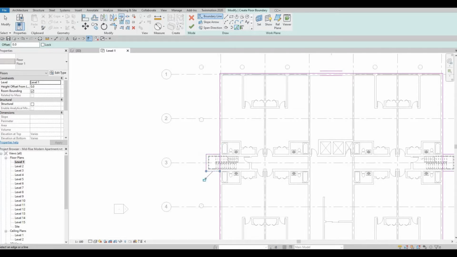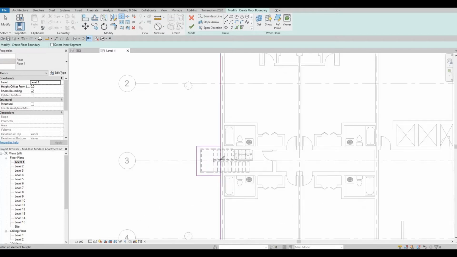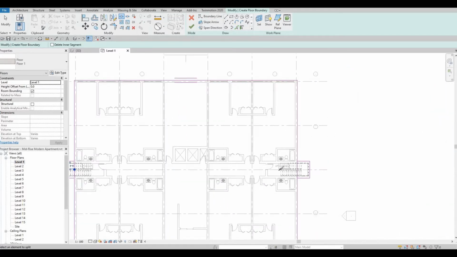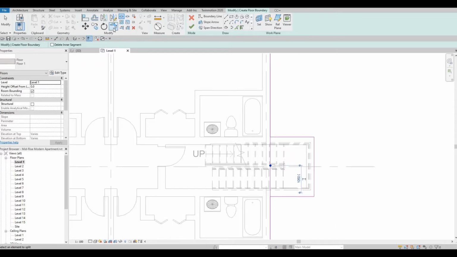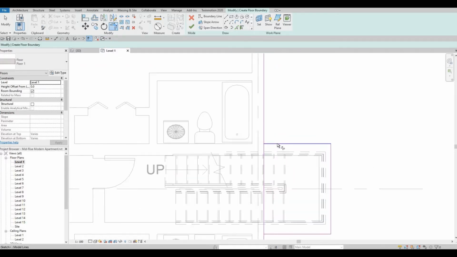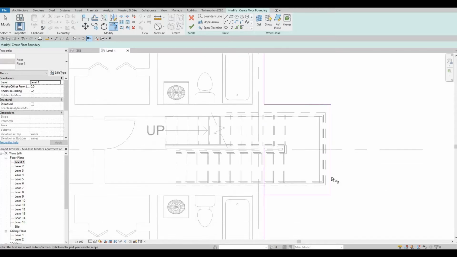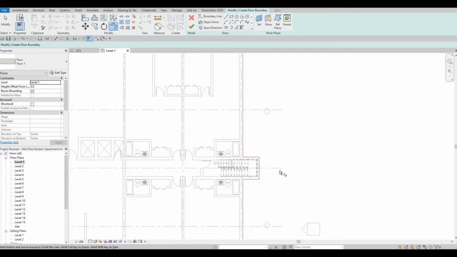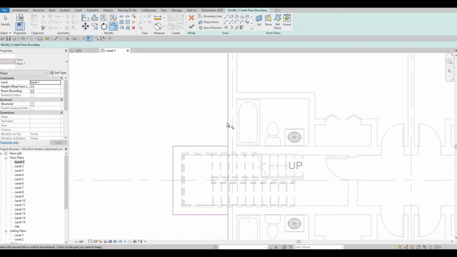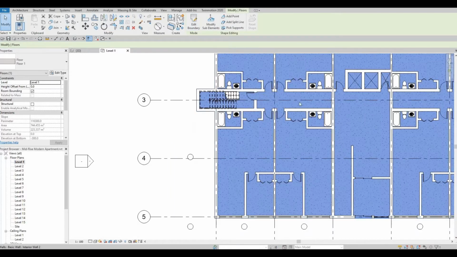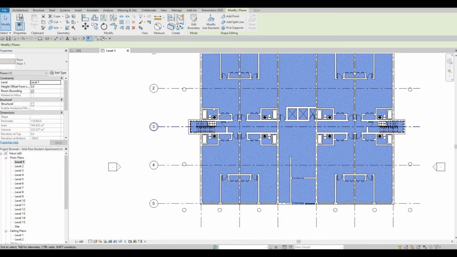And then after that, I'm gonna use split element to split this. So once we split this, we can now use trim and extend. So I'm gonna trim this side, make sure this is connecting, and then trim this one. Let's do the one on the other side. And then click finish. So we have our floor on our first level.